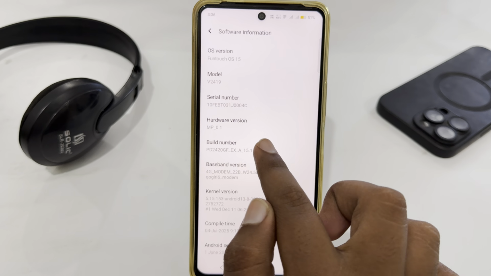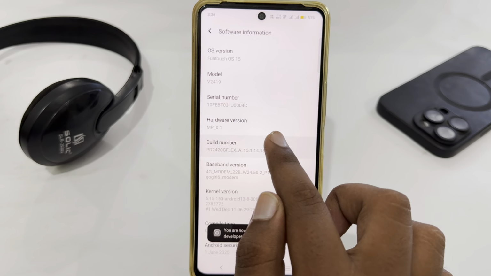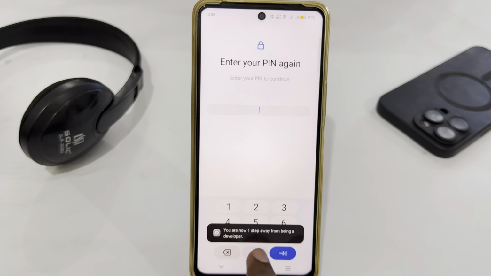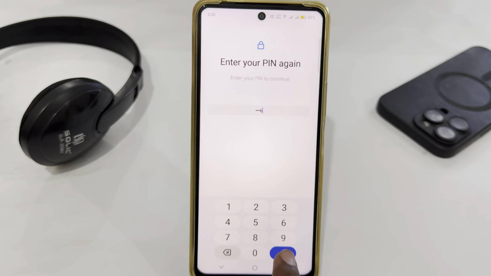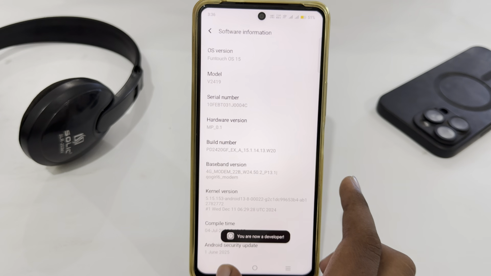So let's do this. Just tap on it. 1 2 3 4 5 6 7, and after that you just have to enter your phone pin, and then your developer options are enabled.